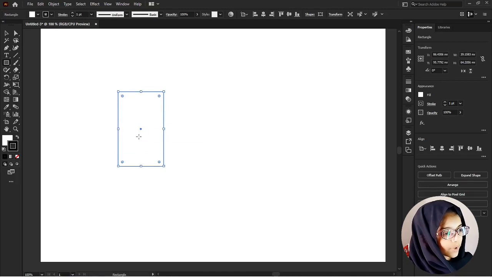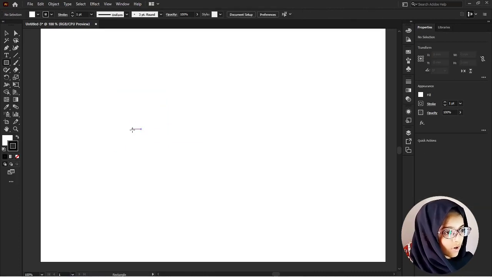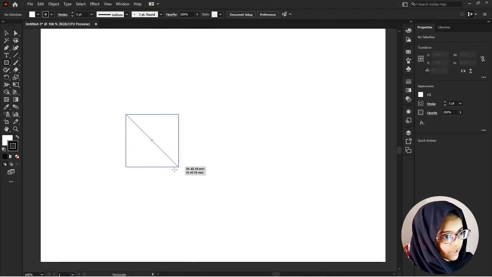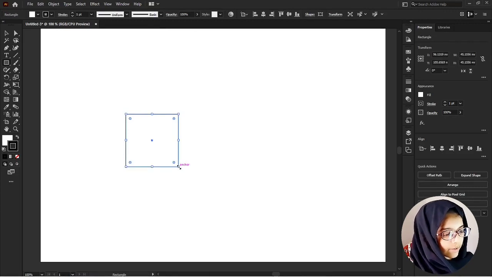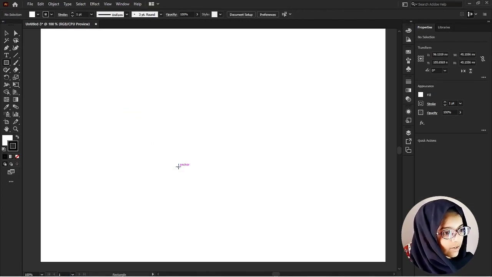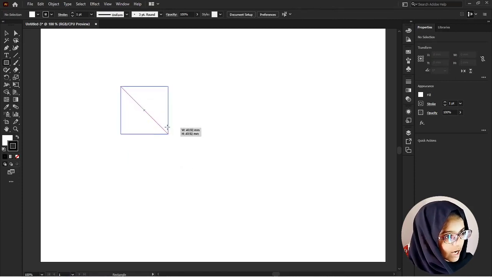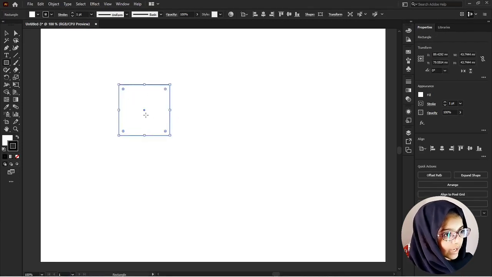If you want to make a perfect square, see, this is not a perfect square. The width and height are not the same. If you want to create a perfect square, make a square with the shift key. When you press shift, your square is made perfectly. If you want to create your square proportionally and perfectly, press the Alt and Shift keys to make a square perfectly and proportionally. Okay, so here I made a square.